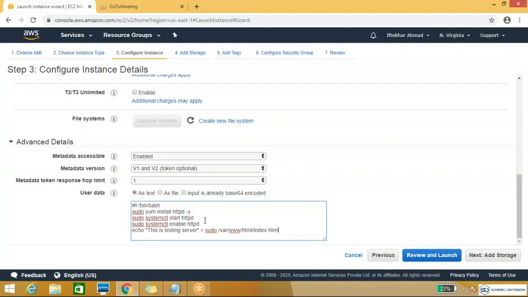Here you can see that I have written one script. Whenever you are writing any script, it starts with the shell, which is bash only. It is a special format for shell scripting. Here I am running a standard Linux command, sudo yum install httpd -y. It will install the httpd package.